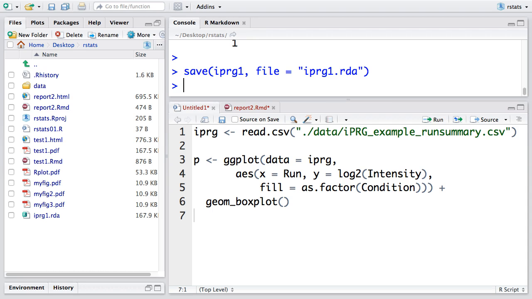So this is not a file that I can open with Excel, it's a binary file. But it's a file that I can send anyone that has R, whether it's on Windows, on Linux, on Mac, it doesn't matter. That file is an efficient way to store R objects on disk and guarantee that these R objects can be opened by any other version of R on any other platform.